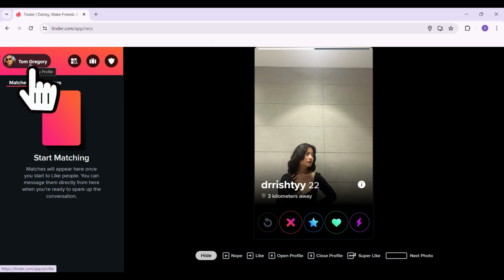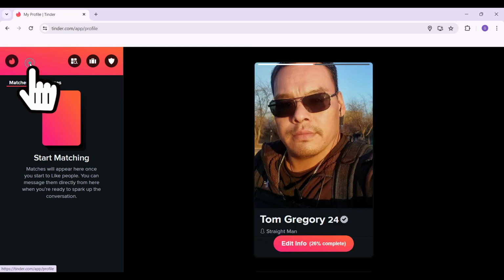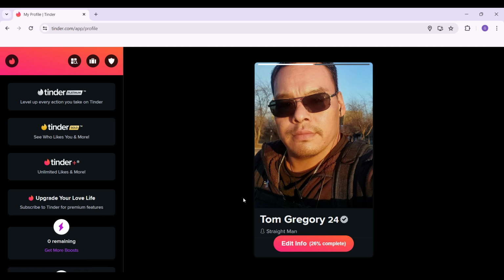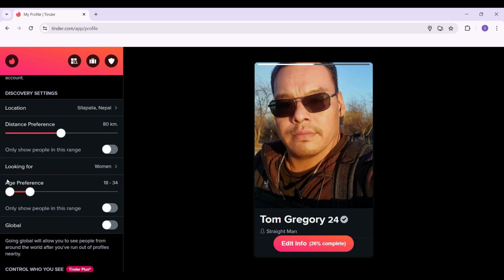At the top right, here's your profile. Simply click on it. Then this page will open up. Do note that you can edit your profile. That's your info from right here. I'm simply going to scroll down. Once you've scrolled down, in the discovery settings page, you'll see something like age preferences.